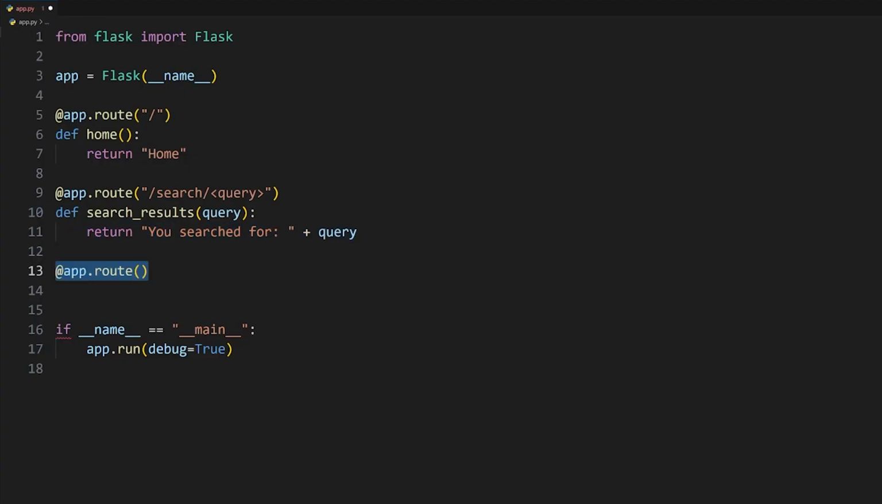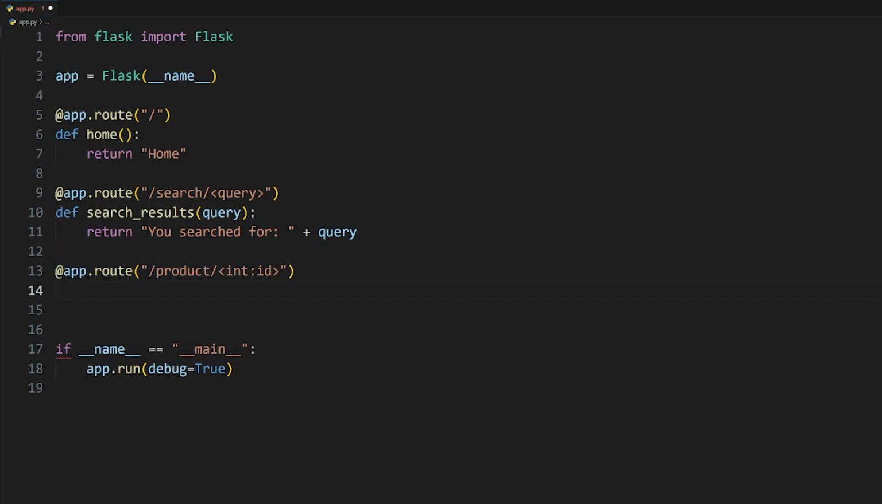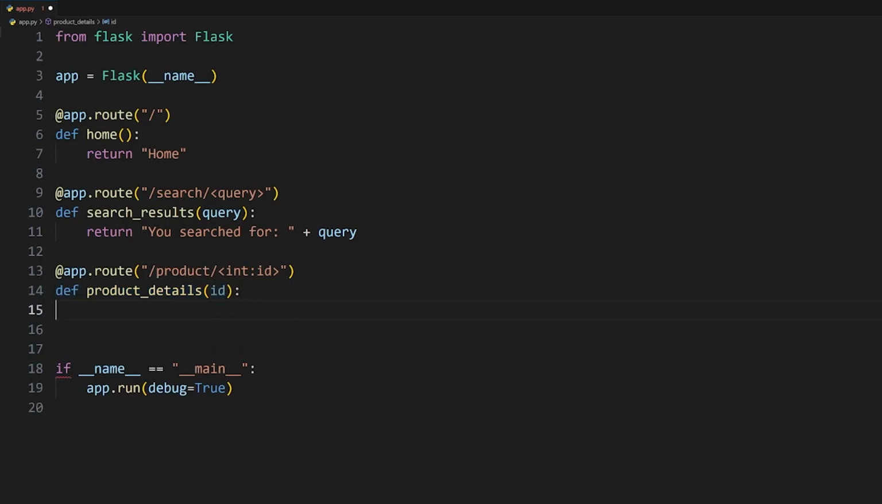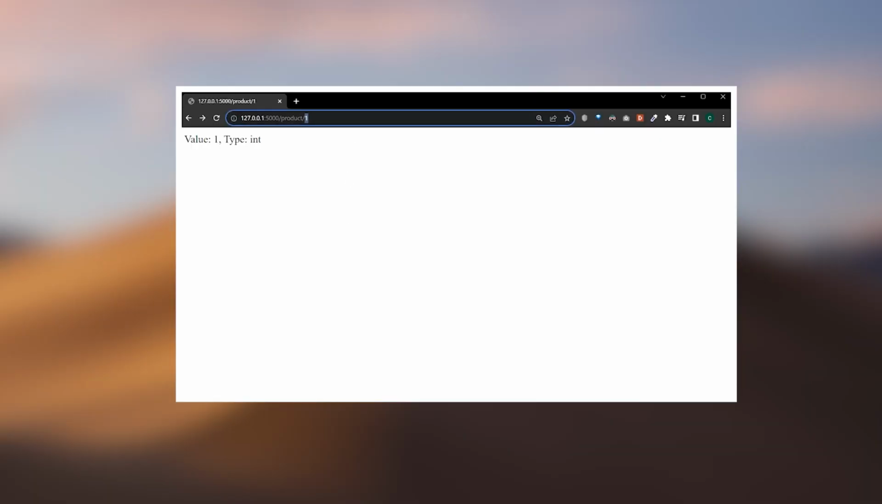If we want the variable to be converted to a specific type, we can also specify its type and add a colon before the variable's name. This way, the route will only be used if the URL and the type of the variable match. I've printed out the variable's value and its type here as an example.